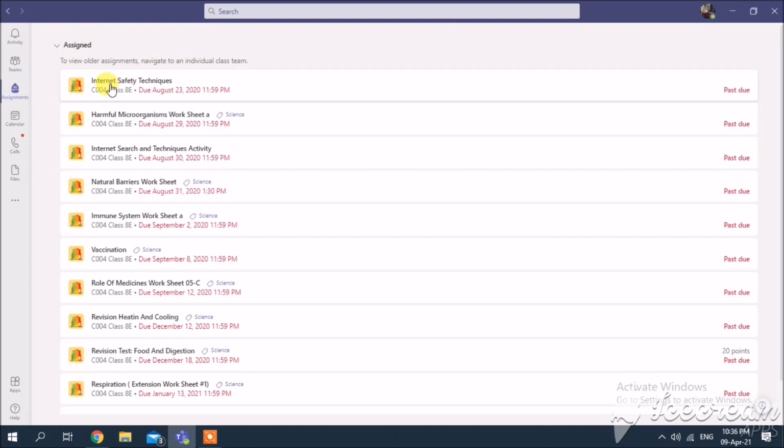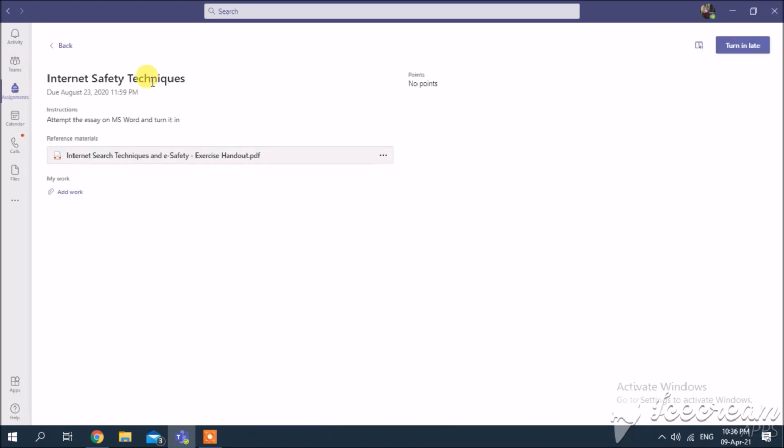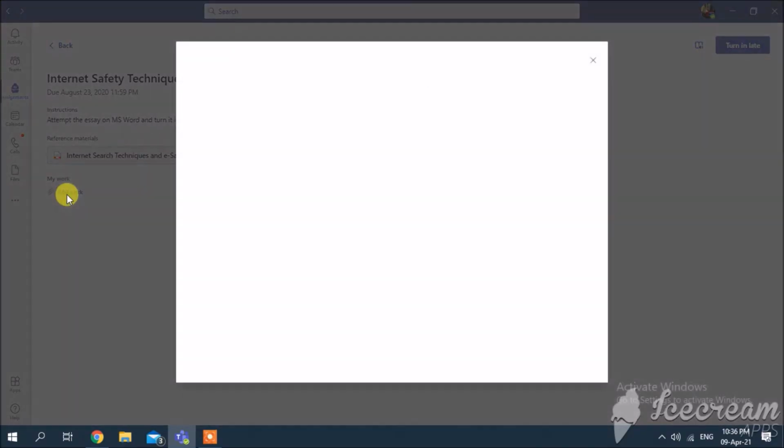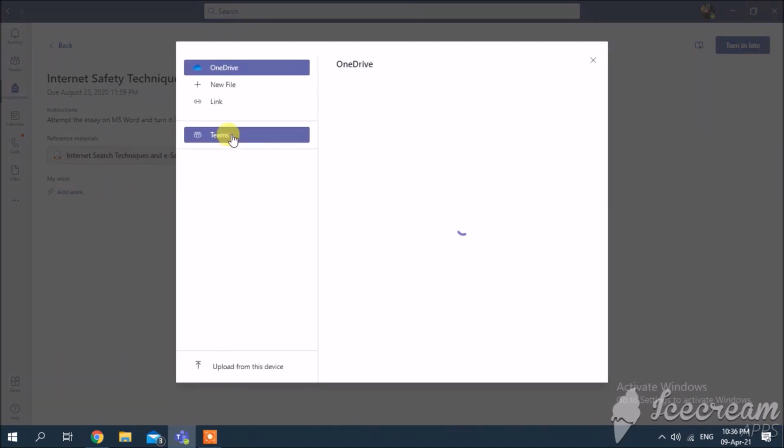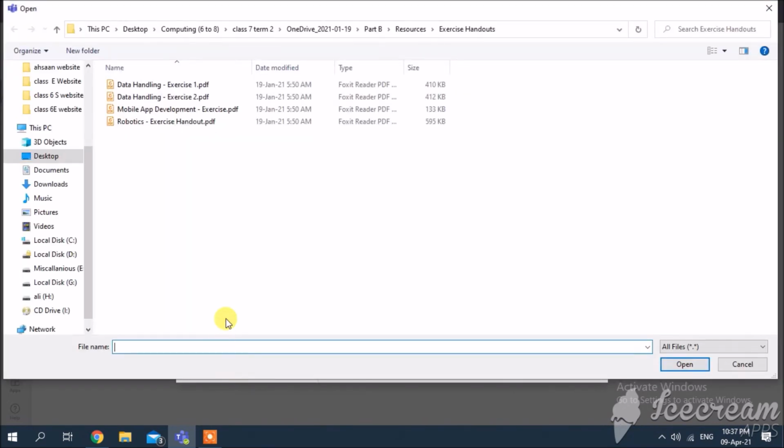and for instance, if you click on internet safety techniques, here is, suppose, एक assignment है, so I want to upload my paper or my PDF file here. What I will do, I'll click on it and click on add work. ठीक है, as you can see, add work पे click करेंगे and we will upload a file from our computer.